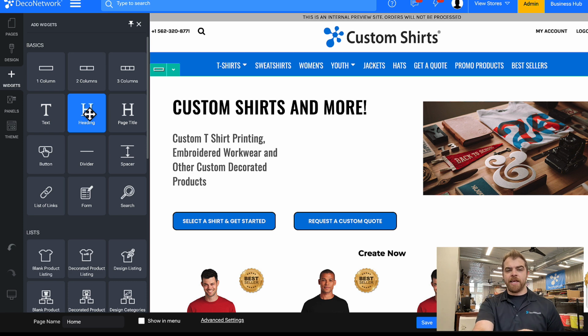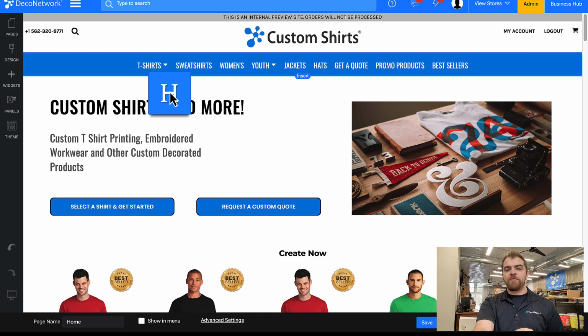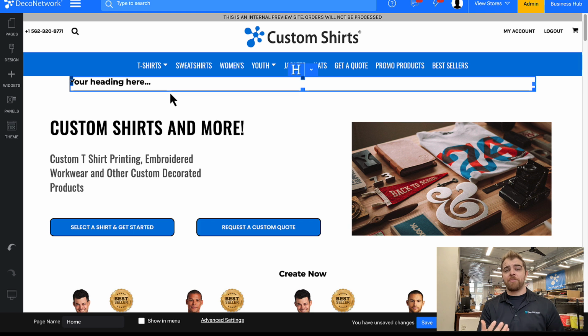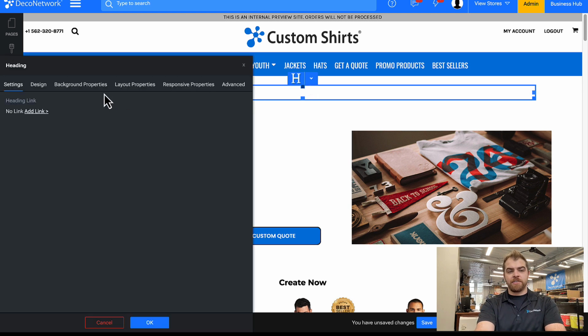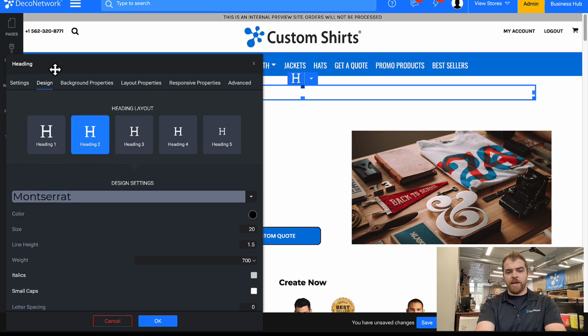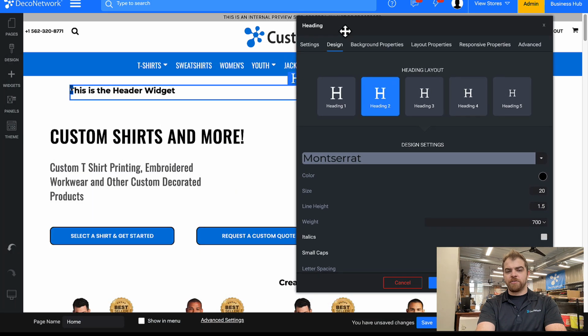So a heading is whenever we have a few words of text, and again, it represents a heading. So just right here, custom shirts and more, that is a heading. So if I add the header widget, and I'll just type some text, this is the header widget. And if we go into the header settings, essentially the widget settings for the header, you will see that we can control first which version of the header we want. So this is one thing right off the bat that is different than the text.